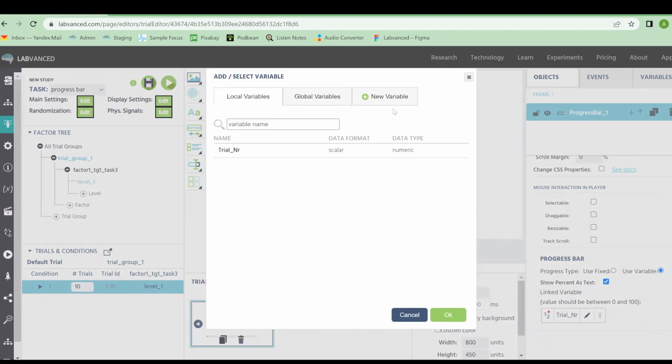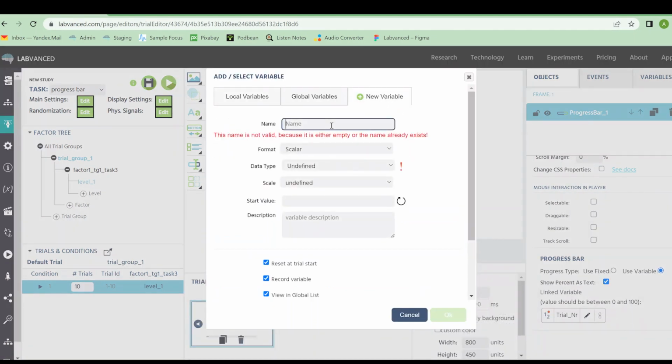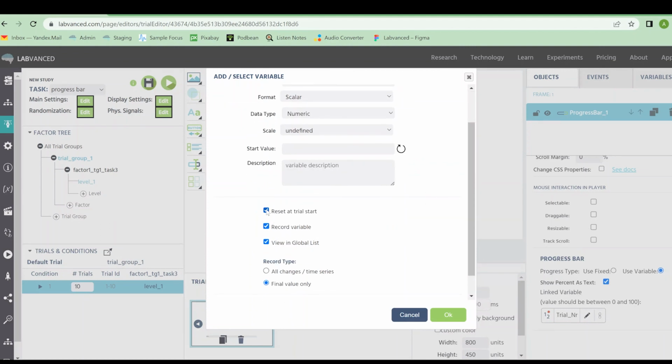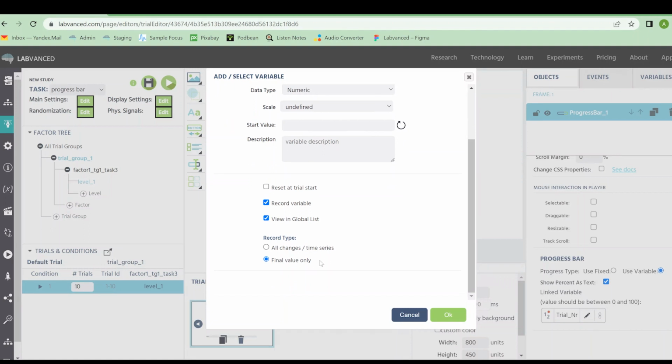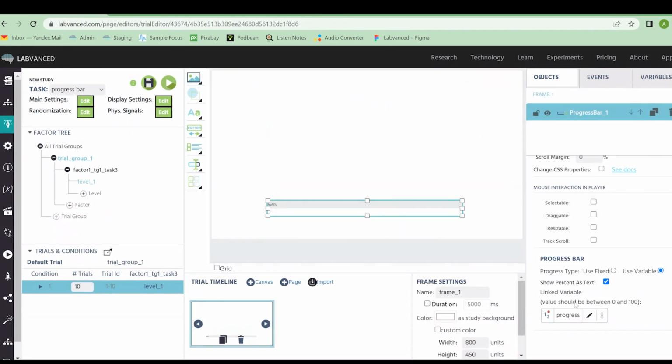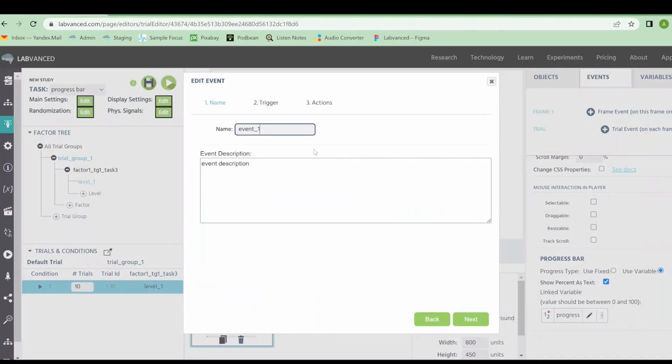So what we're going to do is create a new variable, and we're going to call this progress. Okay? It's going to be a numeric variable, and we do not want it to reset at trial start, because what we're going to do is set up an equation. So we just need the final value only. So we have our progress variable, it is numeric, and it's not going to reset at trial start. Okay, so now this is the variable that's linked to our progress bar. So let's go ahead and set up the events that are going to calculate the percent of our progress. So we're going to call this event progress percent.